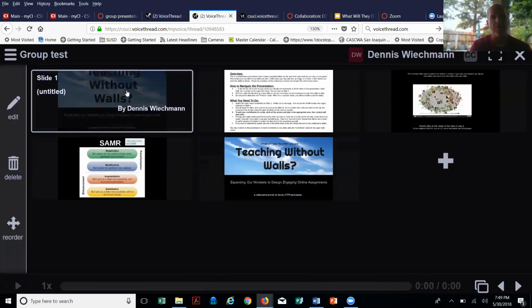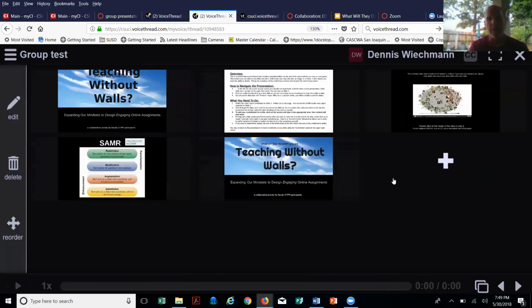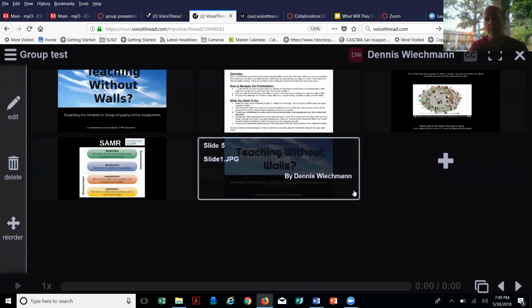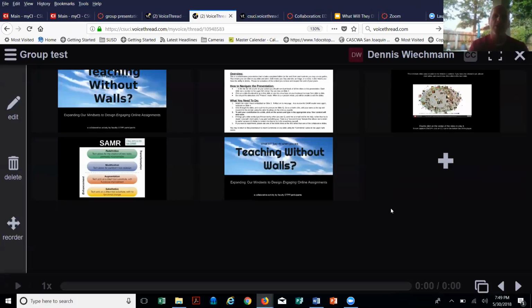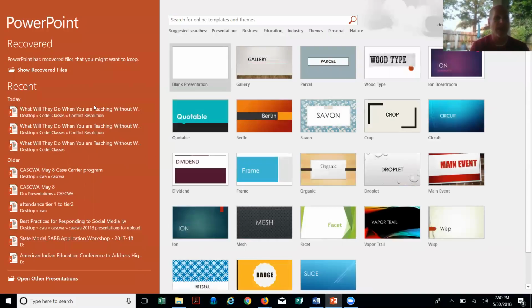And then you'll notice the difference. This was the straight import from PowerPoint. And this is where I had taken the PowerPoint and I had exported it as a JPEG. And so you'll see that sometimes it lines it up a little bit differently. If you want to do the JPEG, it's pretty easy to do. I'll show you that real quick since I did that.